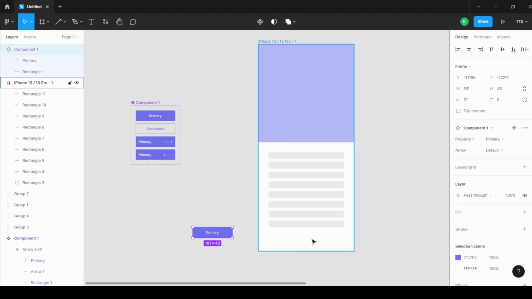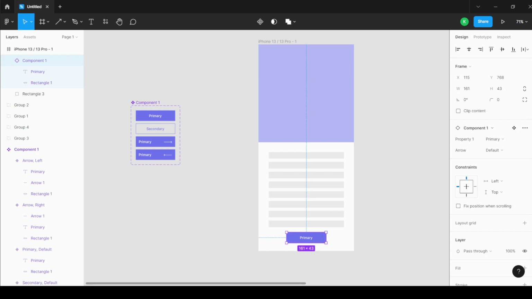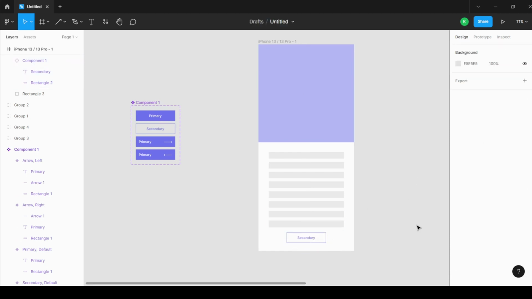Now what I want to teach is that you don't need to do that. You can do it in 1 second. This is your button, you want to make it secondary, click on this, go over here, select secondary. This button became a secondary button. Now this is what I want to teach.